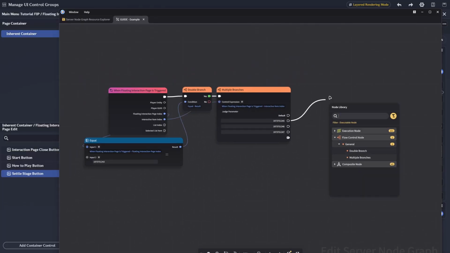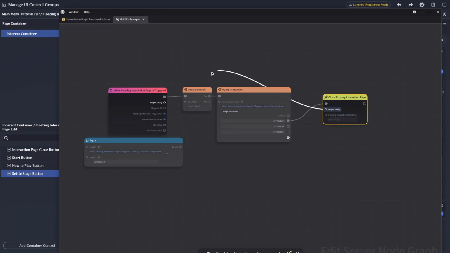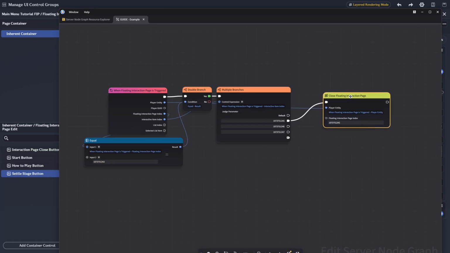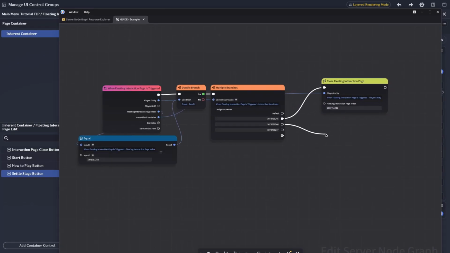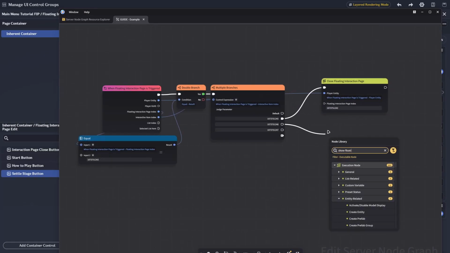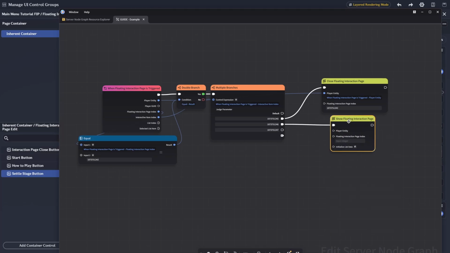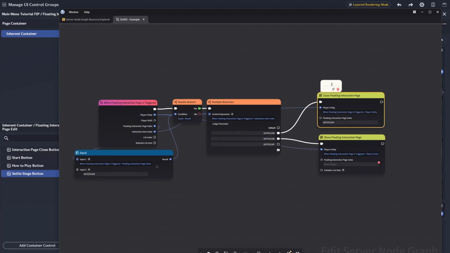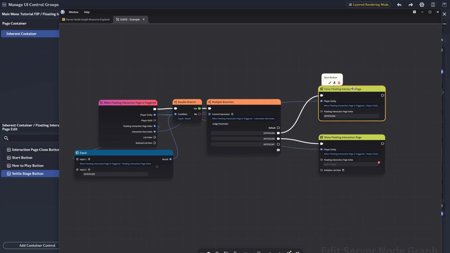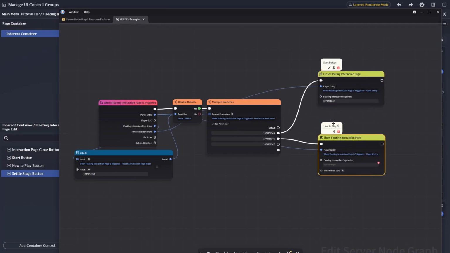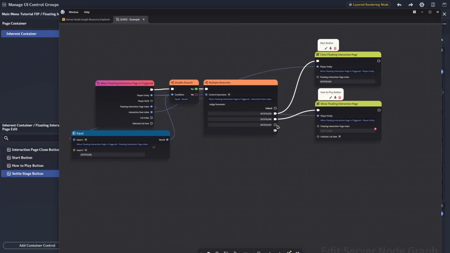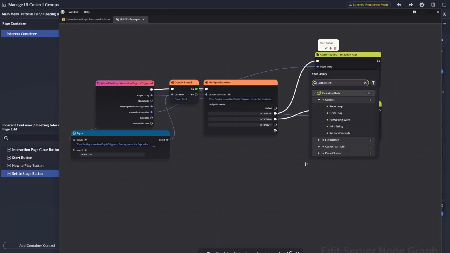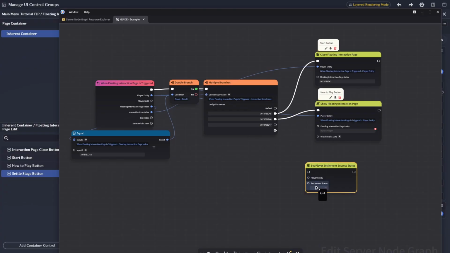To close the page, we can use the Close Floating Interaction Page node, where the index should be the same as the equal node. To show a different floating page with instructions, we have to first create it like before, then paste its index into Show Floating Interaction Page, and finally, to settle the stage using the Settle Stage button, we can use 2 nodes: Set Player Settlement Success Status and Settle Stage.